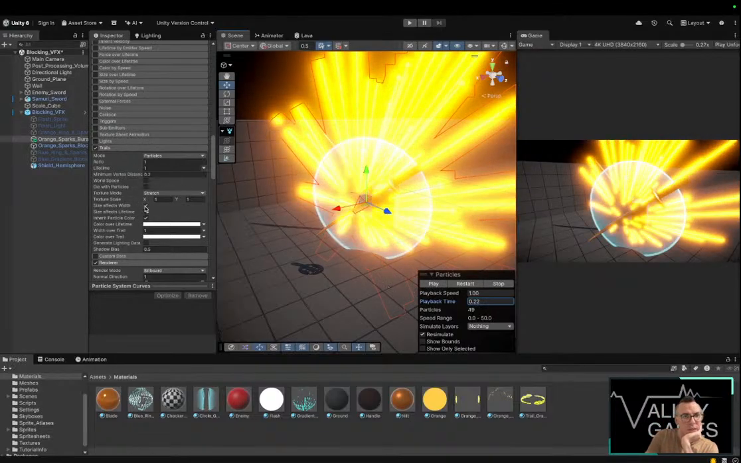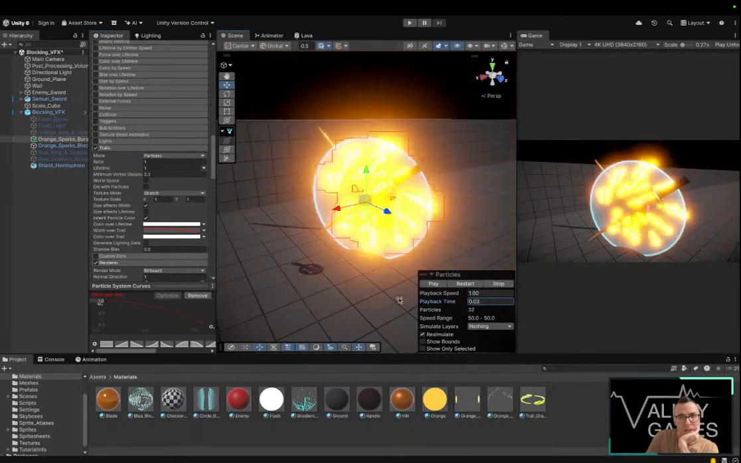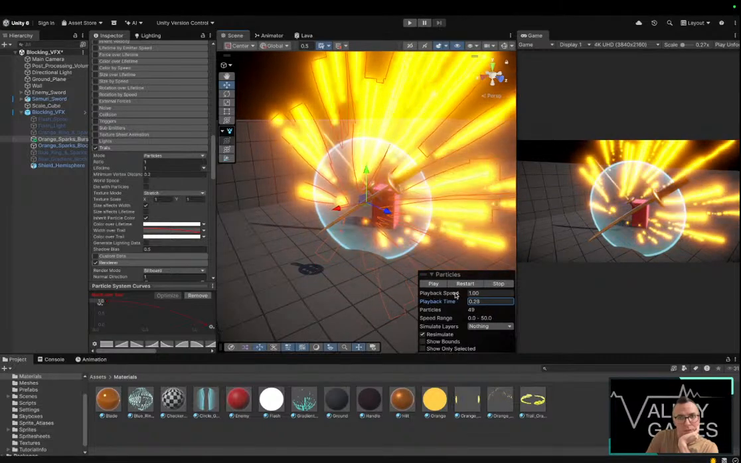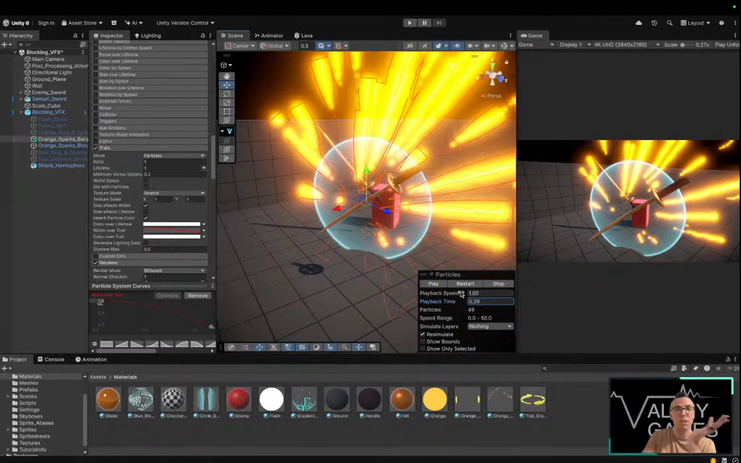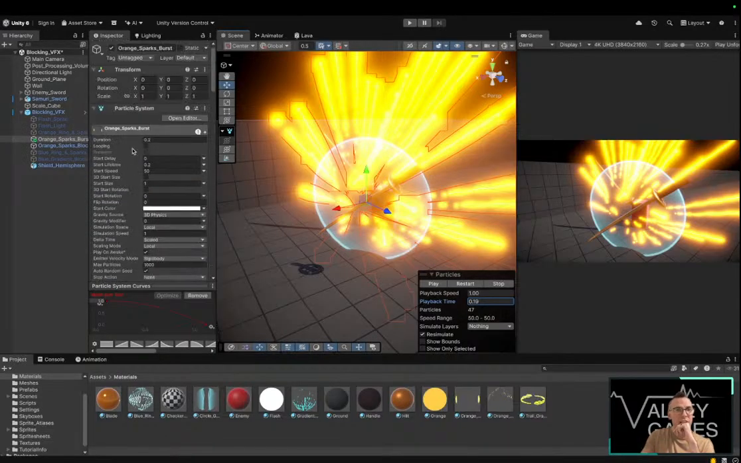Let's say also size affects width. Width over trail, let's go for a curve. And let's go for this guy, right? So now they're going to get thinner over the length of the trail, which is kind of cool. It kind of breaks them up a little bit, which looks kind of cool. Anything else? Okay, so if we have a look at the lifetime, we'll just make that random between two constants. Yeah, random between two constants, right?